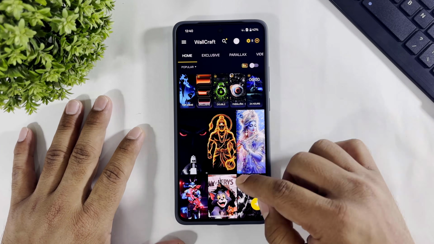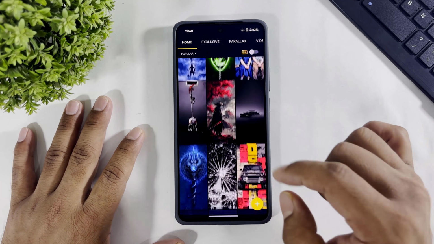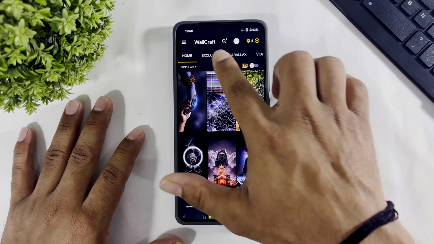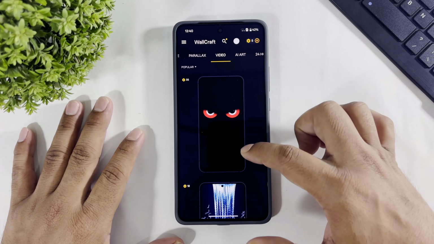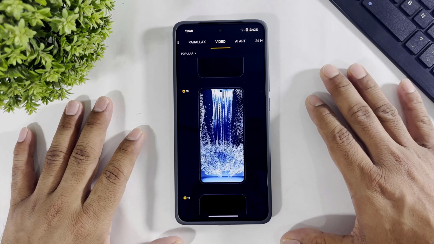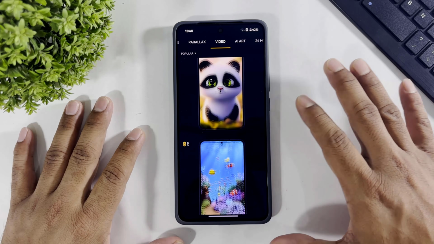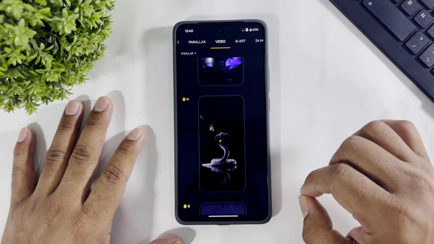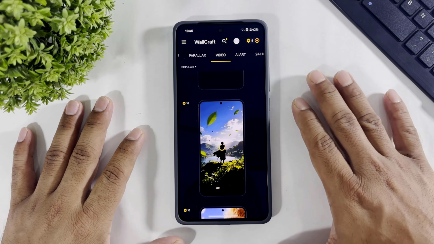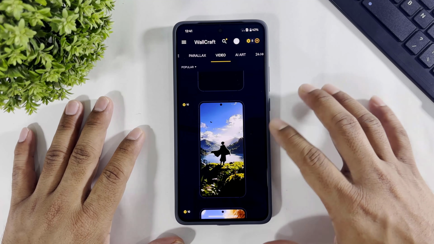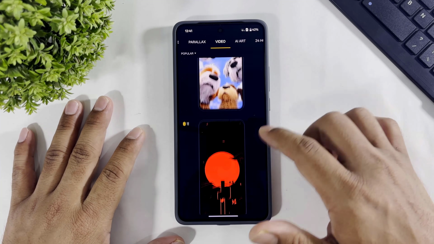and after open, look at this guys, many beautiful wallpapers available on this app. Look at this, all categories, parallax, video. Simply tap on video and look at these video wallpapers. Guys, look at these anime wallpapers, many beautiful video wallpapers available on this app.